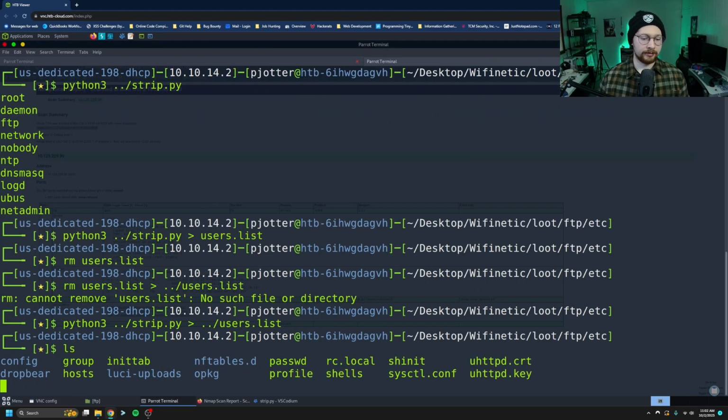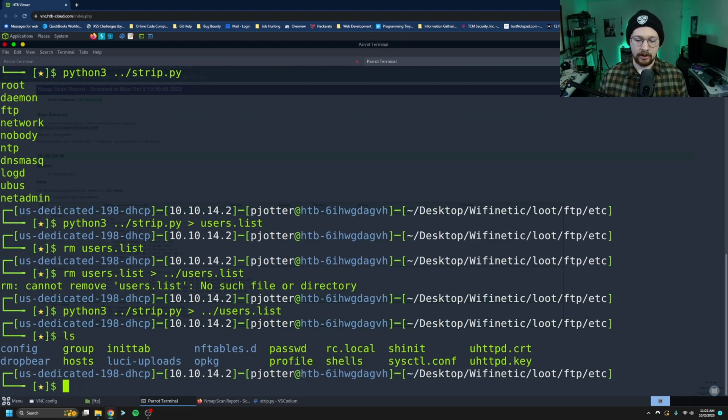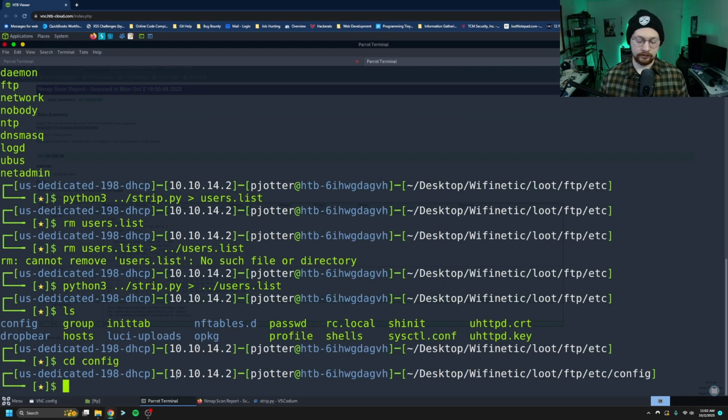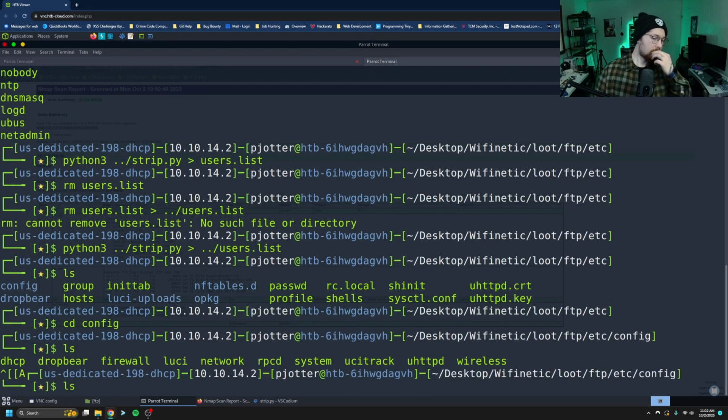So let's see what else is in here. .shells profile, sysctl.conf, it's a config file. We have a key file, cert file. This config folder looks appealing to me. So let's check out what's in there. We've got all these files, and I want to look through all of them quickly. So what I'm going to do is read out all of them and pipe that through egrep.